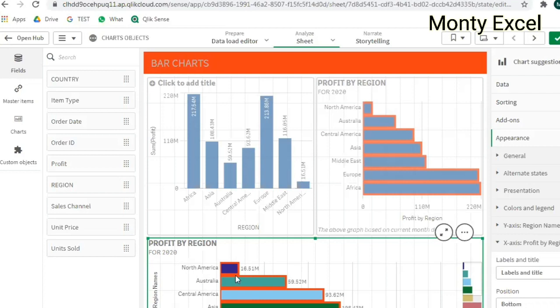If some bar graph is showing, now I can see North America is standing at 16.51, which I can easily relate to, it's under 20 million. That's how you can easily make it.